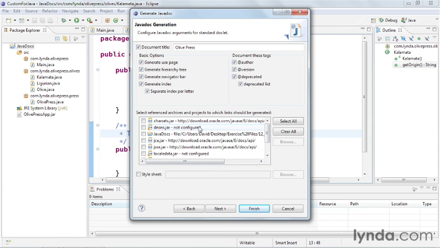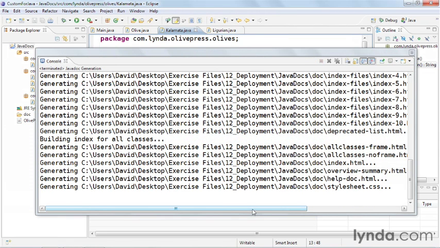I'll leave these all unselected. If you were to select any of these, you would also get Javadocs for classes in the core Java class library, and you probably don't want to do that. You can also set an explicit document title and indicate which of these tags you want to document. I'll click Finish, and it'll take just a few moments to generate the Javadocs.